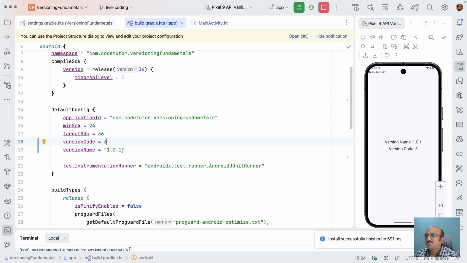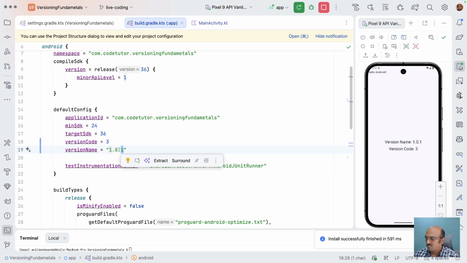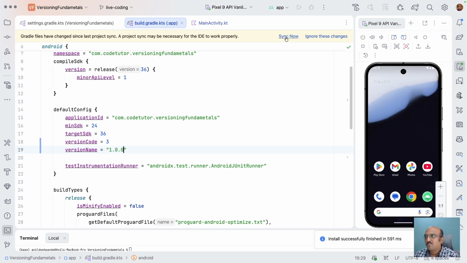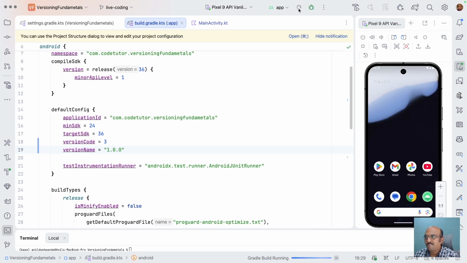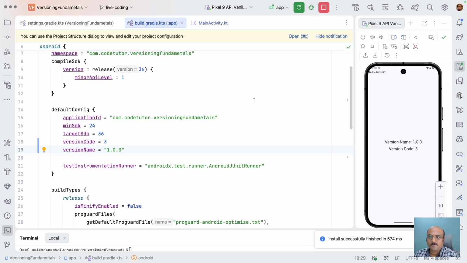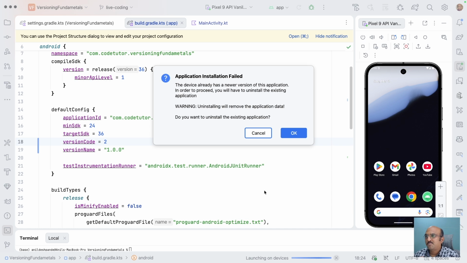And now let's assume that I change this to 0. It doesn't matter. It should work without any problem, because the version name, no matter how you change, Android system doesn't care. However, if I reduce the version code from 3 to 2, you will start seeing a slight behavior change. So let me run this, observe what is happening. It is saying that application installation failed. The device already has a newer version of the application. That is, right now on the emulator, I had already installed an application with version code 3. In order to proceed, you will have to uninstall the existing application.